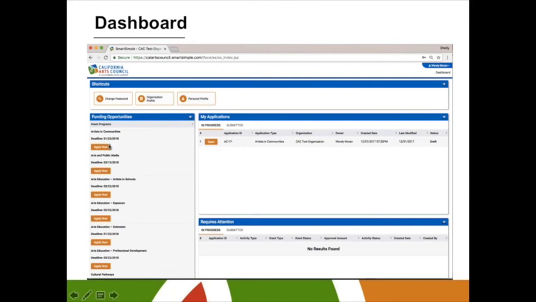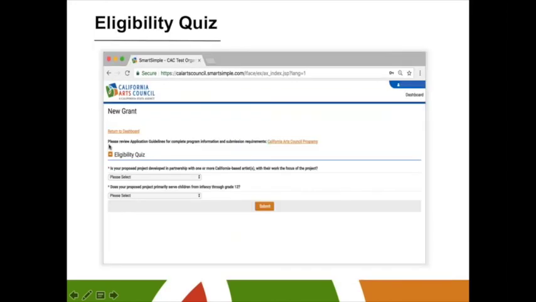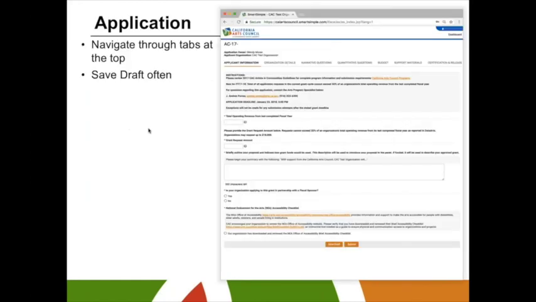So once you select Apply Now, you're taken to a quick eligibility quiz for each program. These are yes or no questions to determine eligibility for a program. If you do pass eligibility, then you are taken to the first page of the application. And this is where we will end this brief training video, but this is the first page of the grant application. This one is for Artists in Communities.